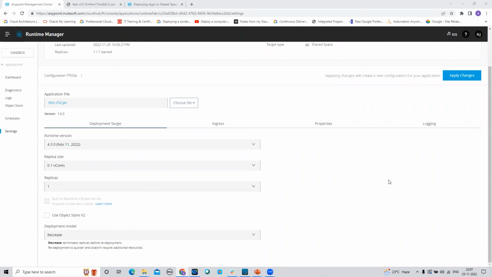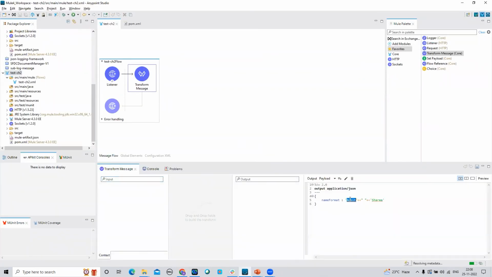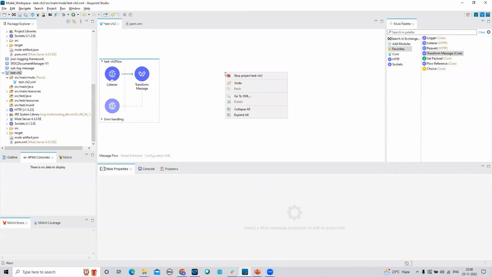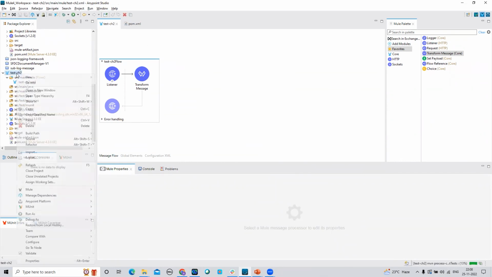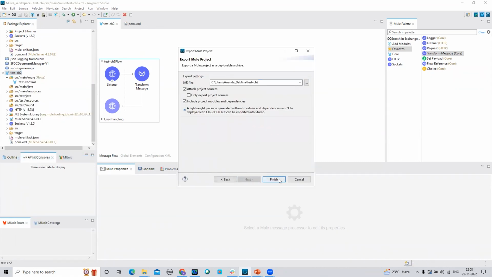Welcome back, friends. So now my application deployment model is changed to recreate. So we will again change this application. I will change the code a bit. Instead of Rohit Sharma, let's bring back Virat Kohli. And now we'll see how this change will get applied on my CloudHub 2.0. So let me save it, and then export it. I'm going to export to the same location, the same jar file.